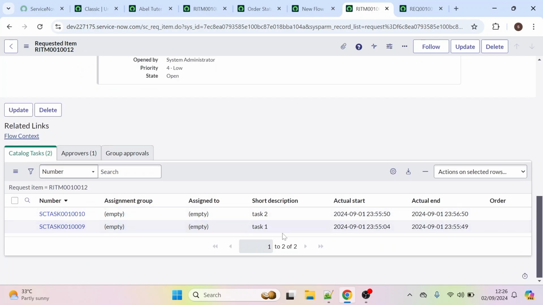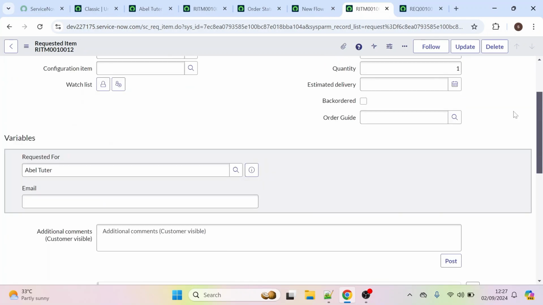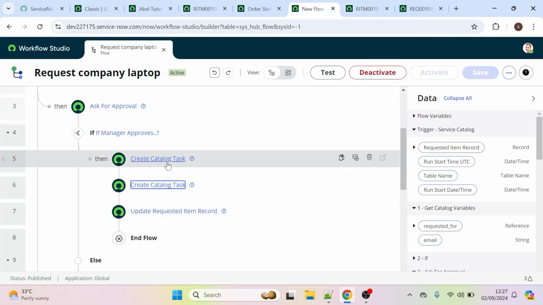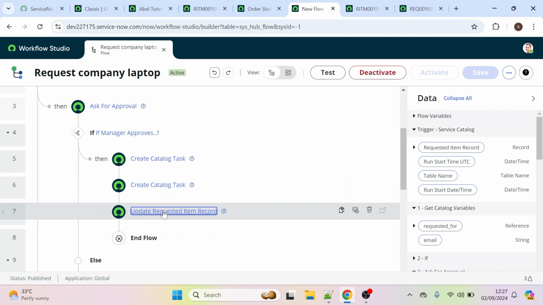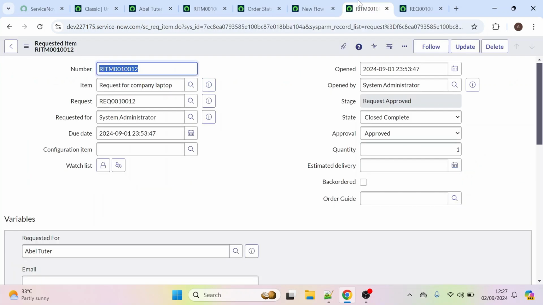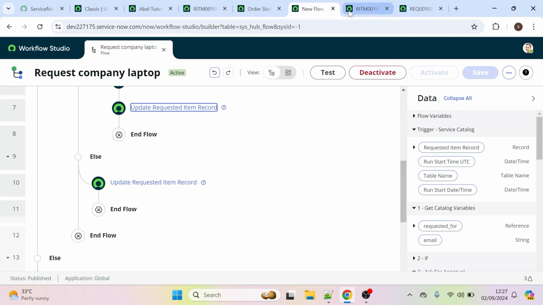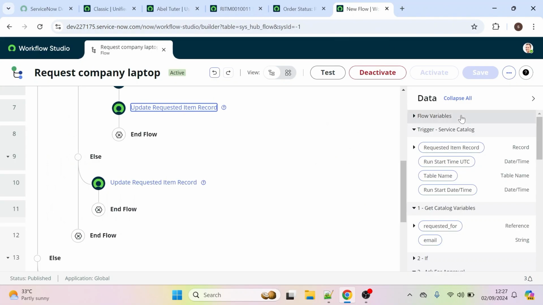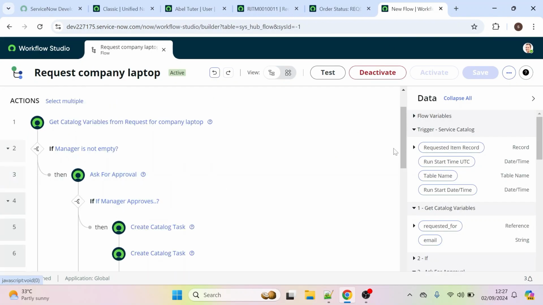See, now the two tasks have been closed. Let's check the state and approval of this requested item. Now the state changed to closed complete and approval is approved. See, once these two tasks are completed, we are updating the requested item record with the state as closed complete and approval as approved. Let's close this.